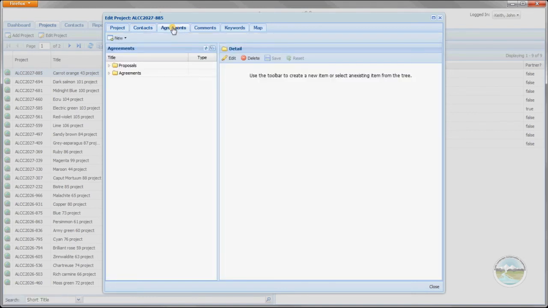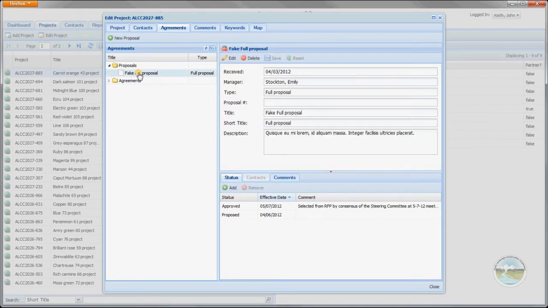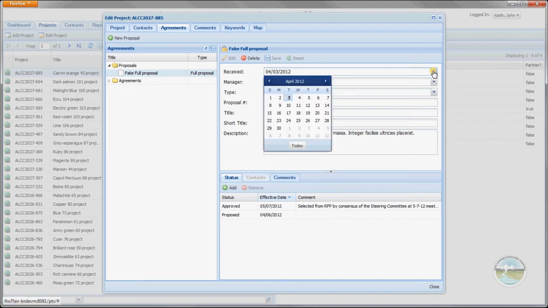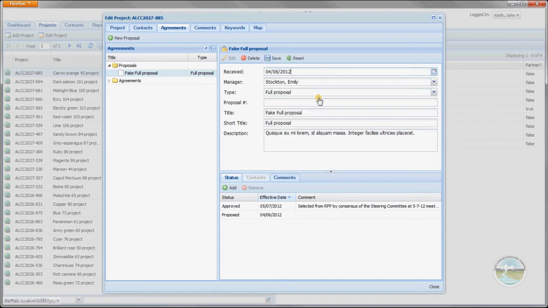The third tab is the Agreements tab. This is where most of the actual project management happens. The tab is split into two sections following the usual layout: tree on the left and details on the right. In this case, the tree represents the elements of the project. The two top levels are proposals and agreements. Clicking a record in the tree loads the corresponding details on the right.